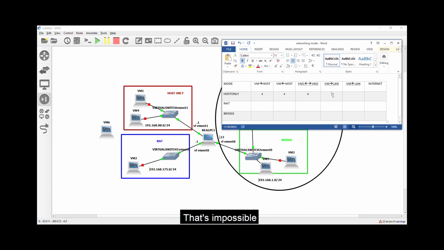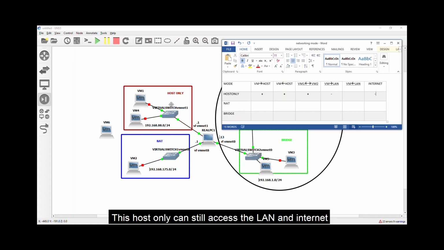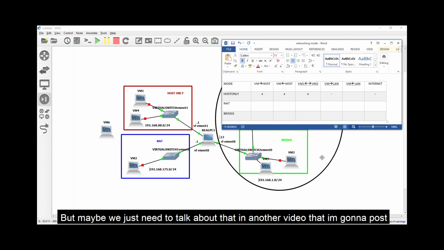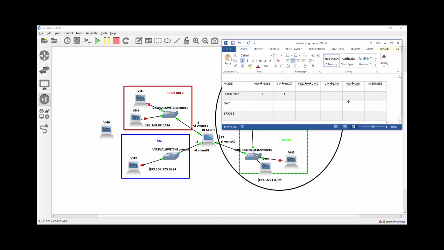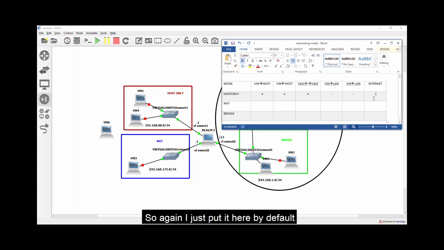If the virtual machine wants to talk to the LAN or even to the internet, from what I told you, that's impossible unless you put a device such as a router or a firewall somewhere here, and those devices are configured as a NAT. Then this host only can still access the LAN and internet. But maybe we just need to talk about that in another video that I'm going to post soon. So keep posted. And of course, this will still be negative. So again, I'll just put it here by default.